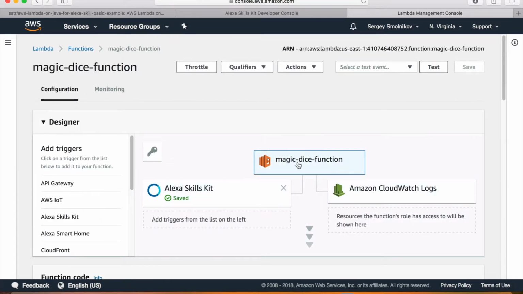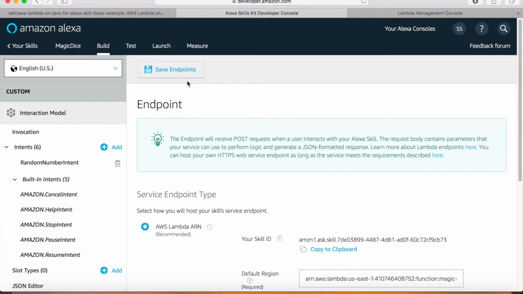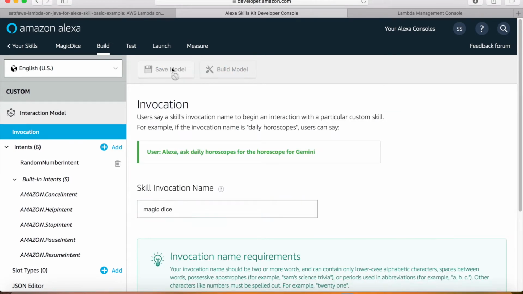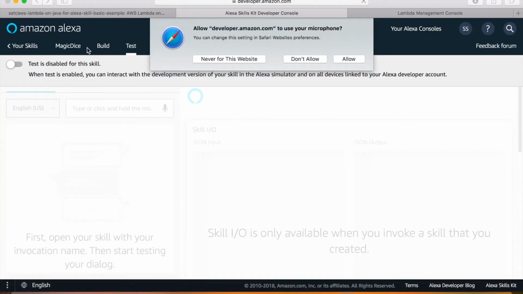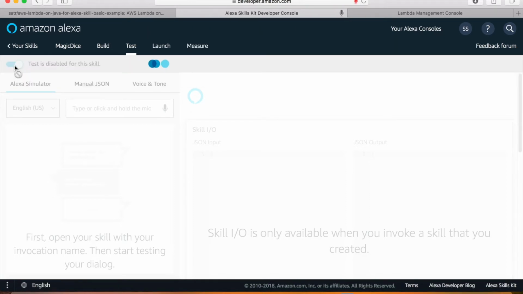Click on the root node and specify which handler would have the logic, and we need to upload the jar file. We save endpoints, save model, and then we can try to test it. When we open this tab, it requests access to the microphone. We need to allow this for the skill to be tested.